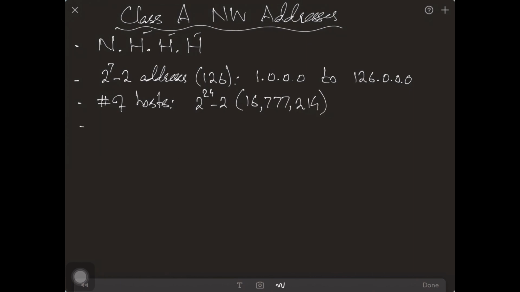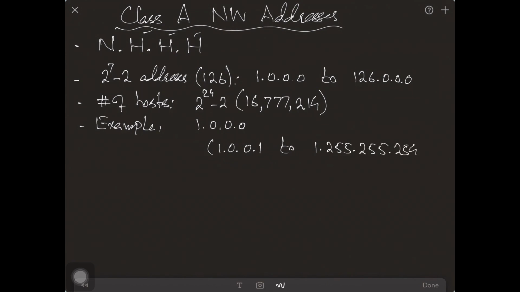Let us take an example. 1.0.0.0. This is our class A network address. It can have 16 million plus addresses for hosts ranging from 1.0.0.1 to 1.255.255.254. Note the first and the last address are not used.